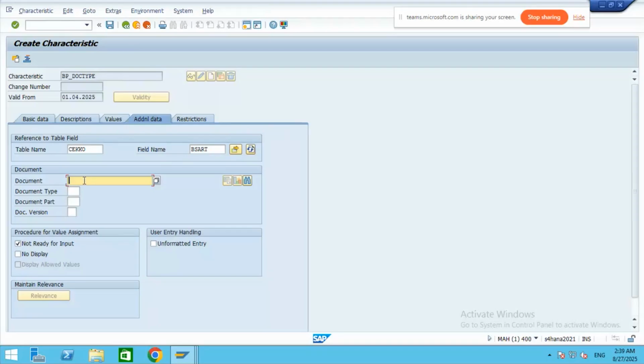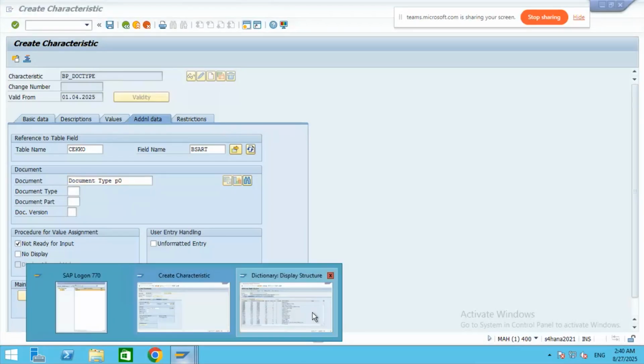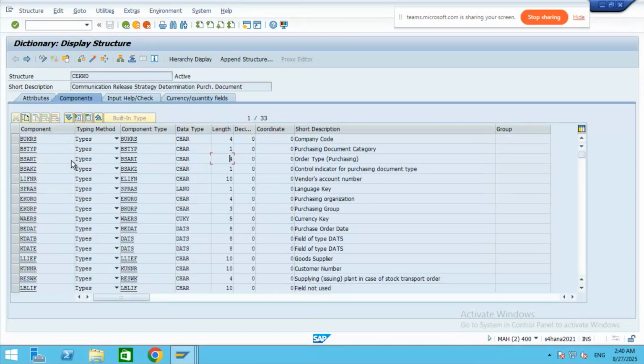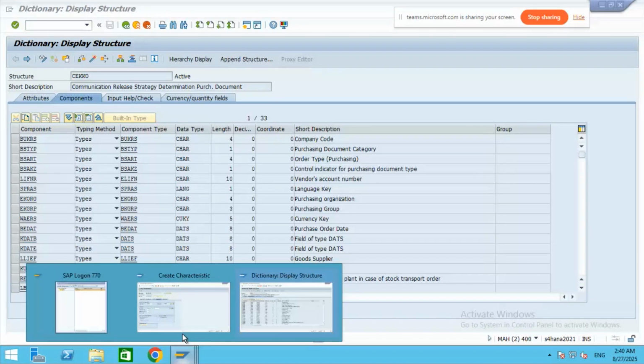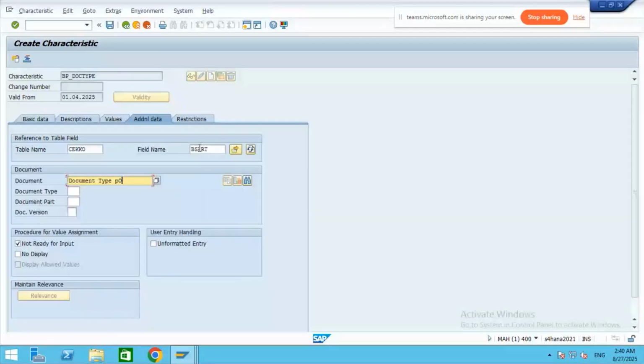So document will be PO, purchase PO. That is document type. So we have to select that only, the particular one which you have mentioned there. It is mentioned in the table, no? When you create the characteristics, you have to select purchase order. This is the table CEKKO and this is the field. And the length of the characters is 4. I gave 10, that is why it gave an error. Also I had given ST, VSTAR ST, that is why it was not taking. When I changed it to BSART, it was accepted.